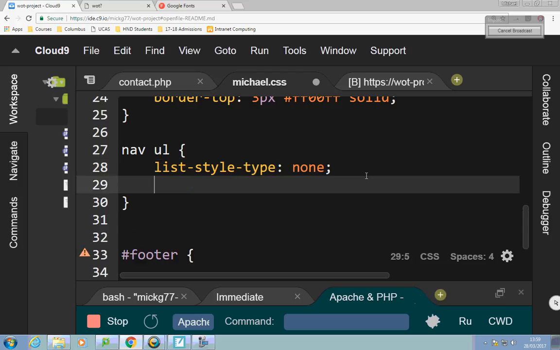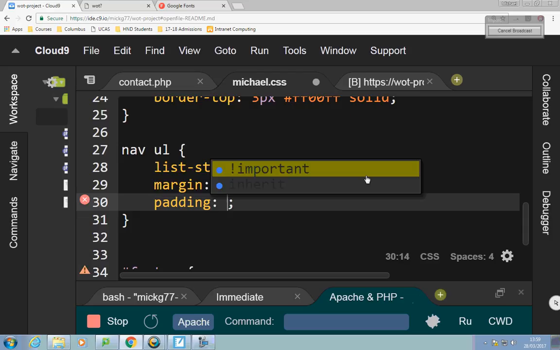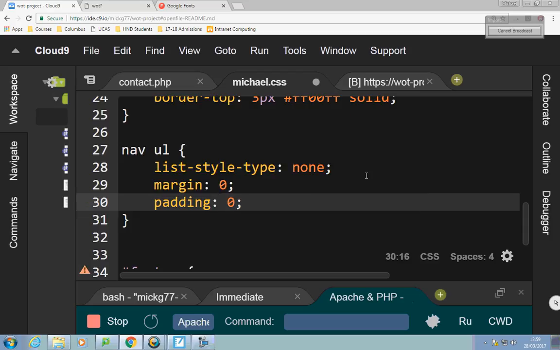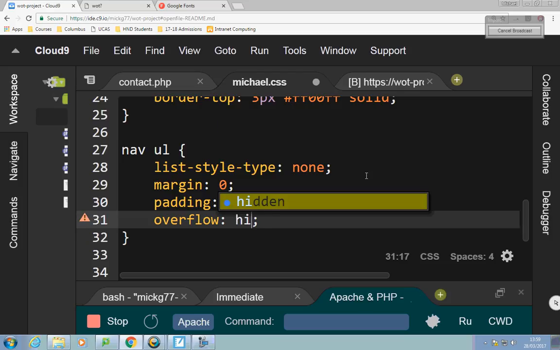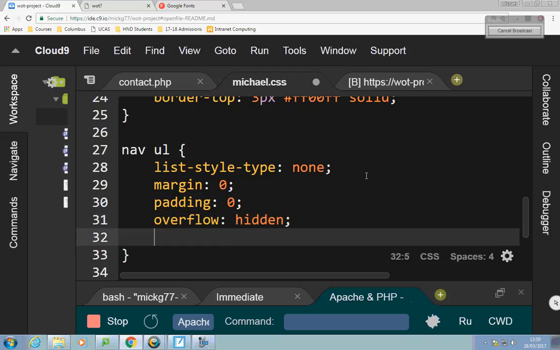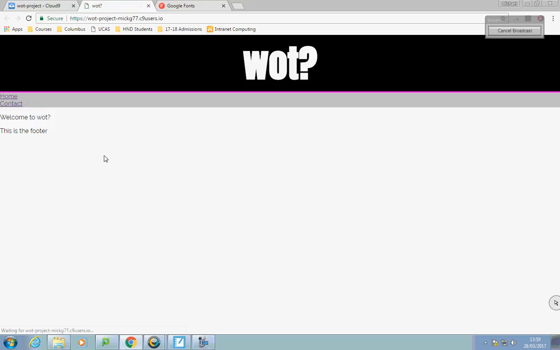And then I'm going to say margin is 0 and padding is 0. And overflow is hidden. Okay, let's see what we get. Okay, so it's right tight up at the top left now.